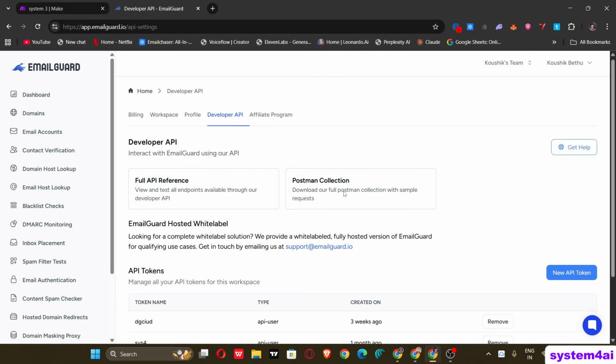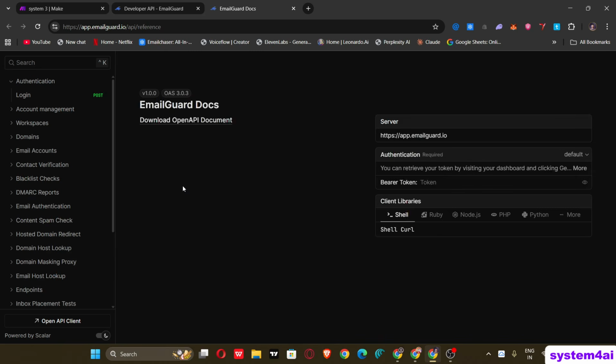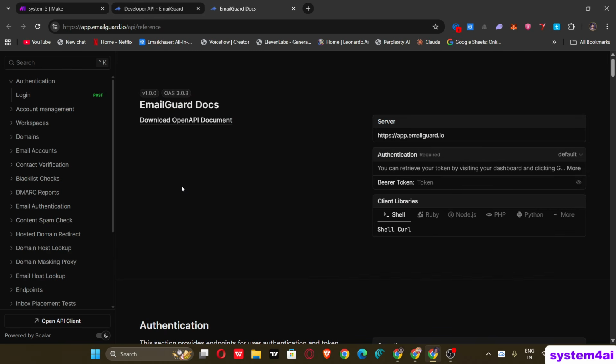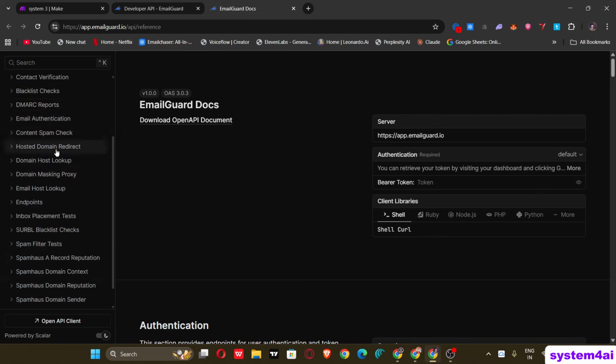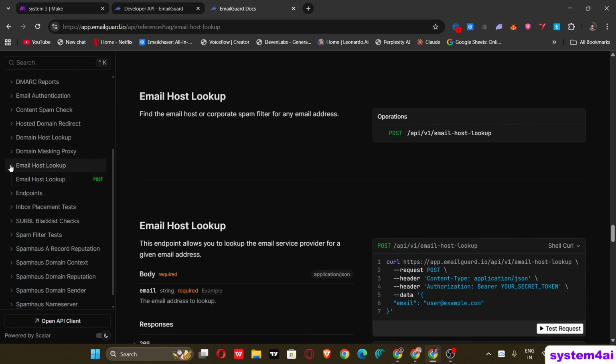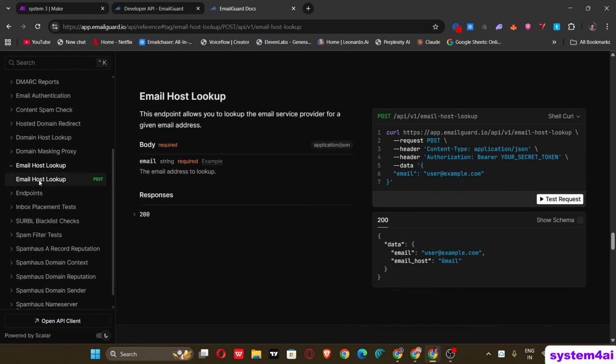Now search for the full API reference and click that. This is going to open the API docs of this particular software, and we're going to take our API endpoints from here. What we need is the email host lookup. We need to go to this, copy this endpoint, keep it in make.com, and run this app for ourselves.